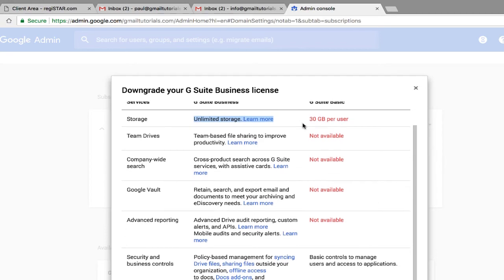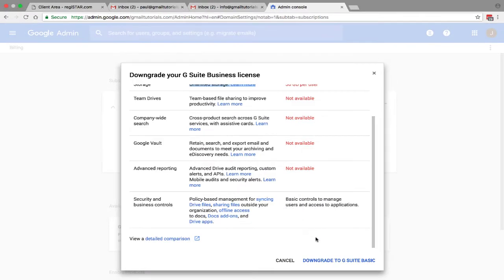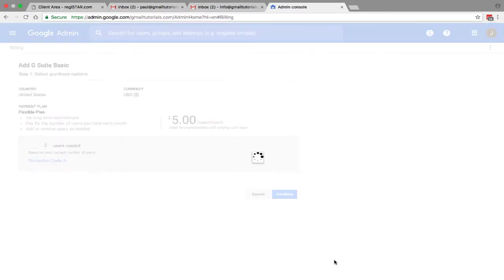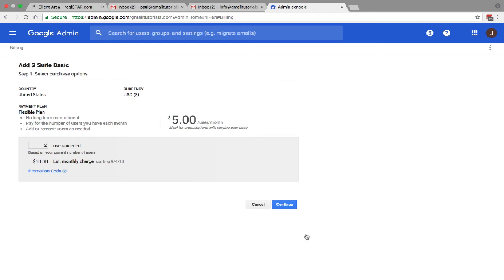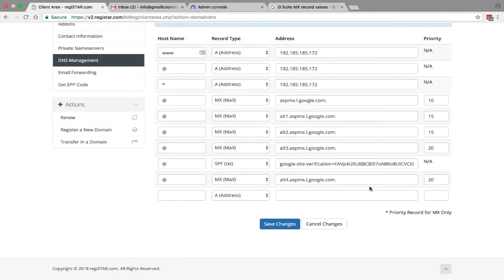So once I choose to downgrade, I can click on this link here titled Downgrade to G Suite Basic. And after 14 days, Google is now going to be billing me $5 a month instead of $10. And again, the same thing is true if you want to go the other way. So if you decide a month from now you do really want that extra disk space, you can always upgrade your account to a G Suite business account. So that's it. That's how easy it was to set up G Suite using your own domain name.